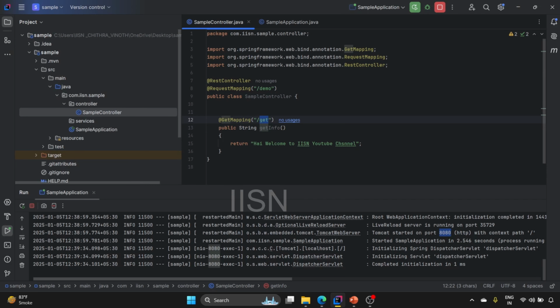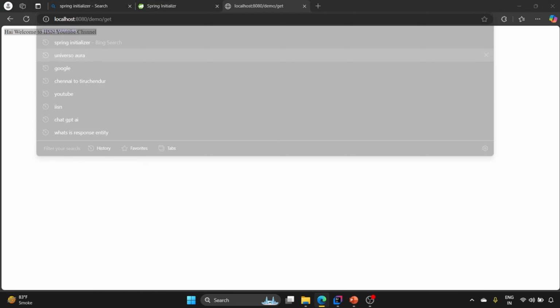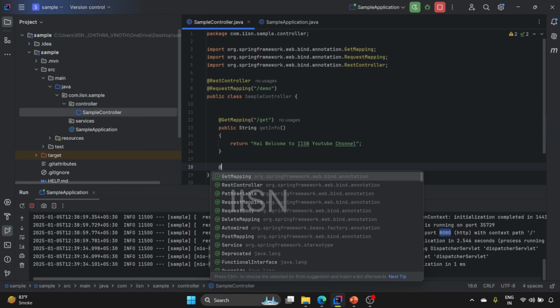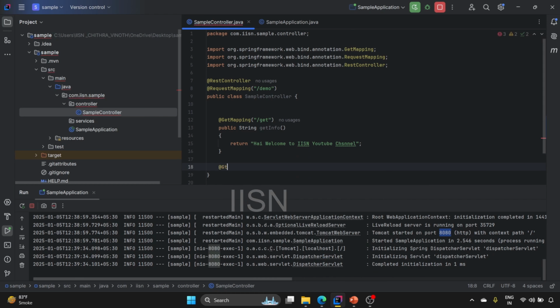Now I want to pass the information along with the URL. Okay, so how to pass the information along with the URL? We are going to use the same GetMapping. So I'm just going to use the same GetMapping over here. GetMapping, and then I'm just going to use slash get. I can use the get itself, and I'm going to use a curly bracket.